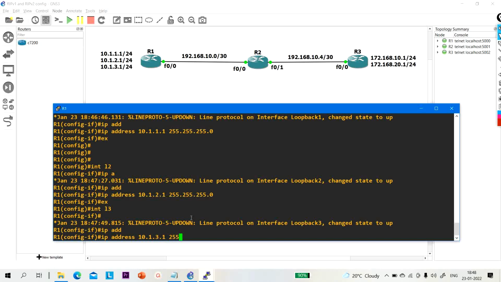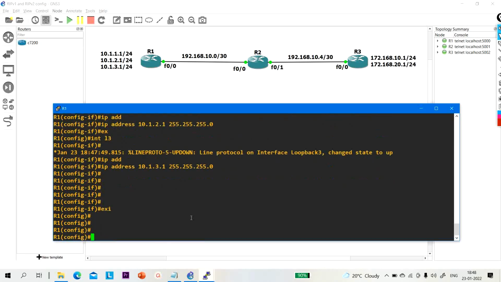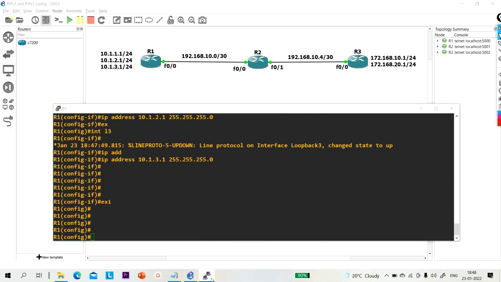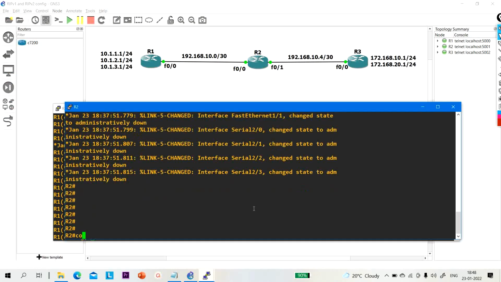10.1.3.1 and subnet mask will be 255.255.255.0. Okay. Now let me configure the IP address on R2 first. Then I will show you how to configure RIP.